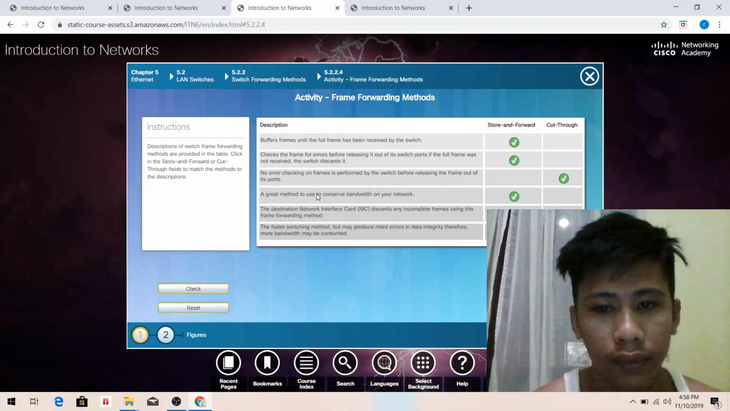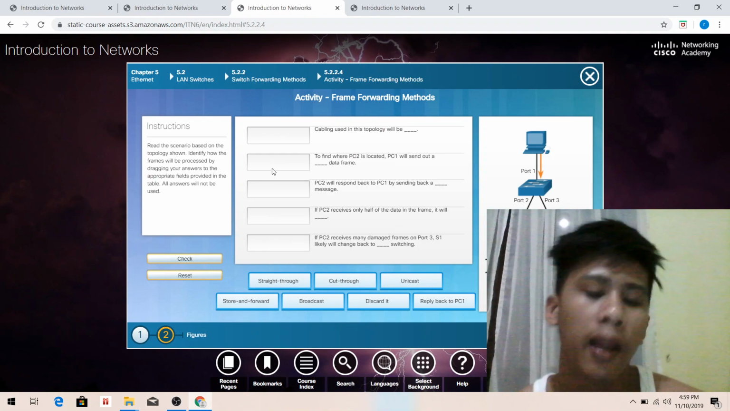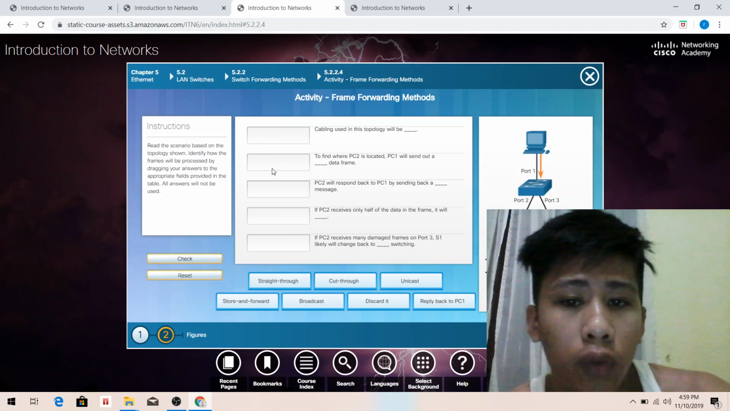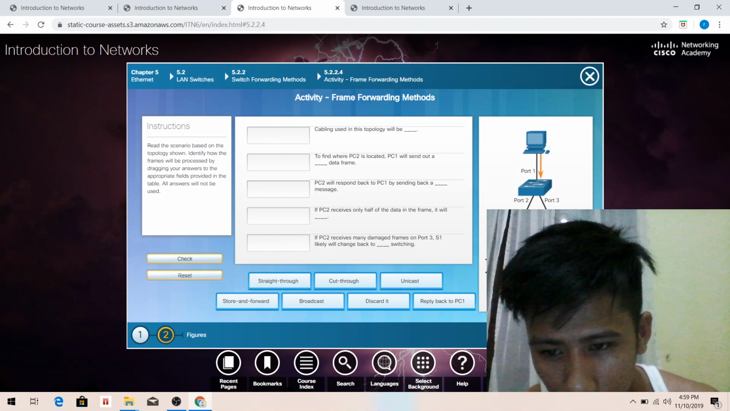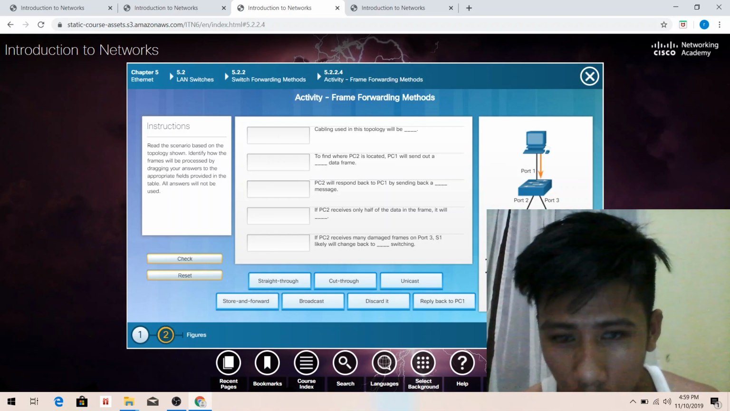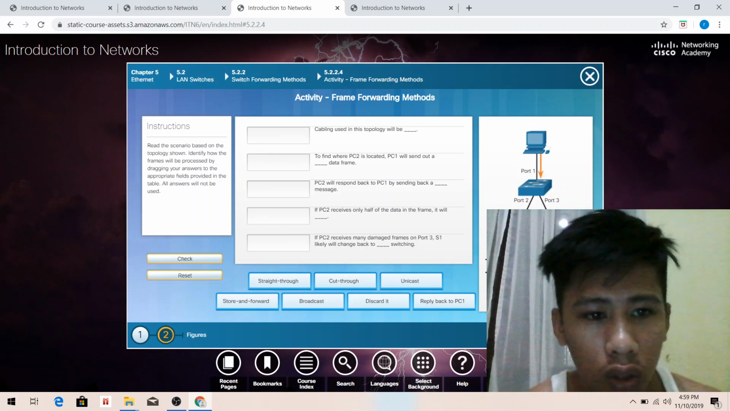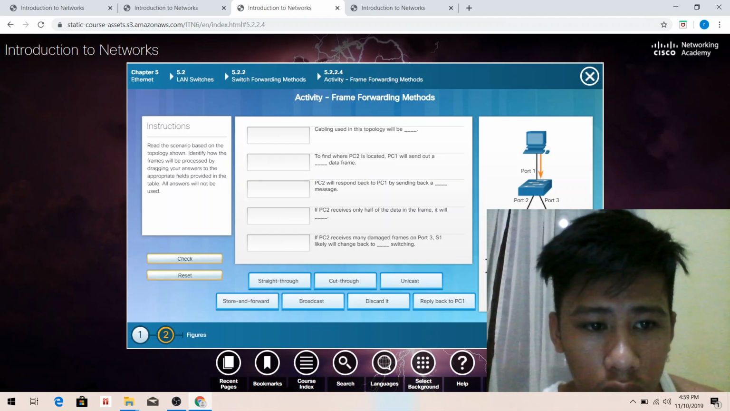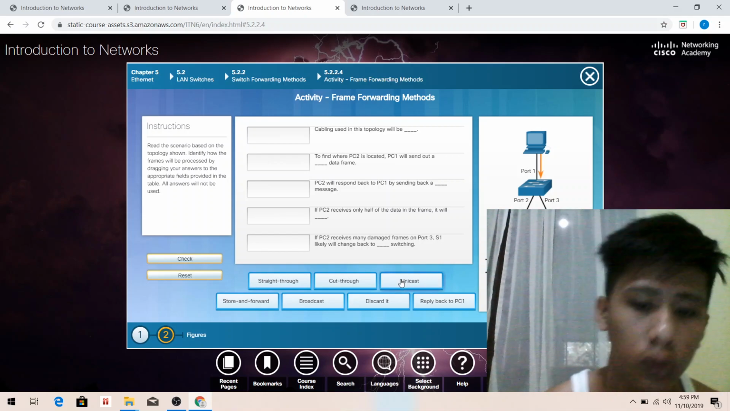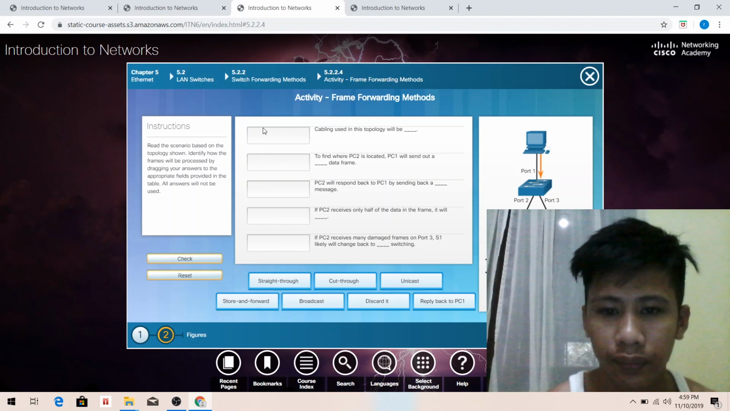That's all correct. Let's proceed to the second one, the last activity that we're going to do. This is entitled the frame forwarding methods, and this is the illustration we're going to tackle and describe how it works. The instruction: read the scenario. This is the scenario based on the topology shown. Identify how frames will be processed by dragging your answer to the appropriate fields. We're going to drag it to the blanks.